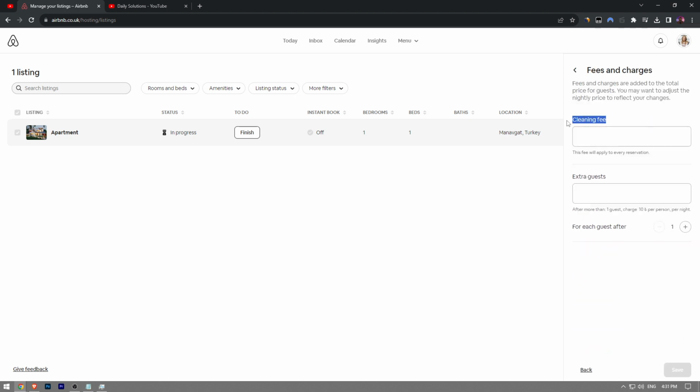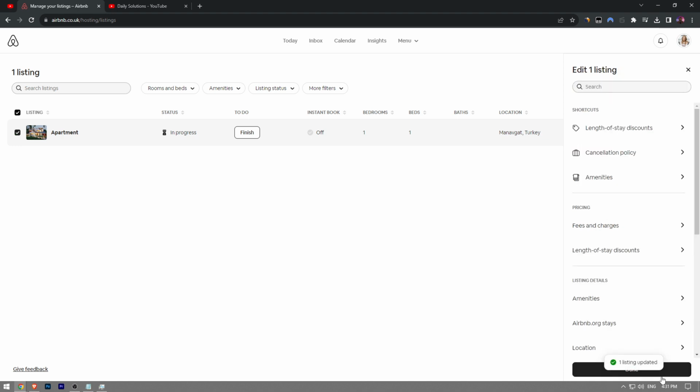And at the top, you're going to see this option that says cleaning fee. Fees and charges are added to the total price for guests. You might want to adjust the nightly price to reflect your changes. Here, by the way, this fee will apply to every reservation. Just keep that in mind. So I want to add 1,000 Turkish liras as a cleaning fee. So I click on save and then click on done.